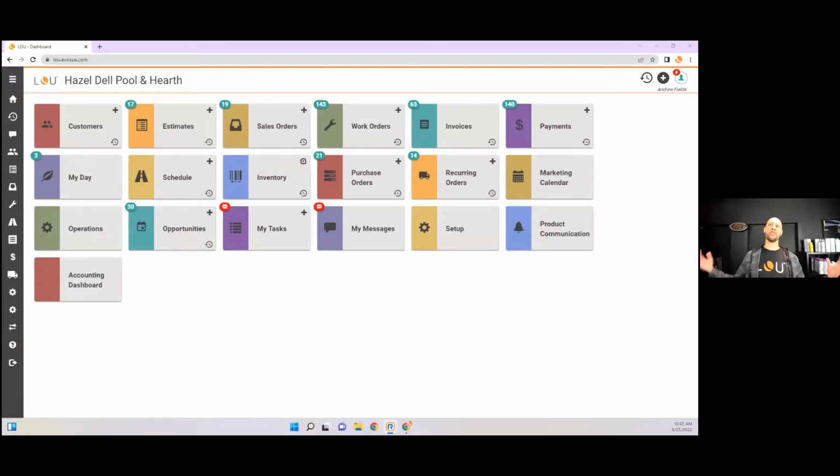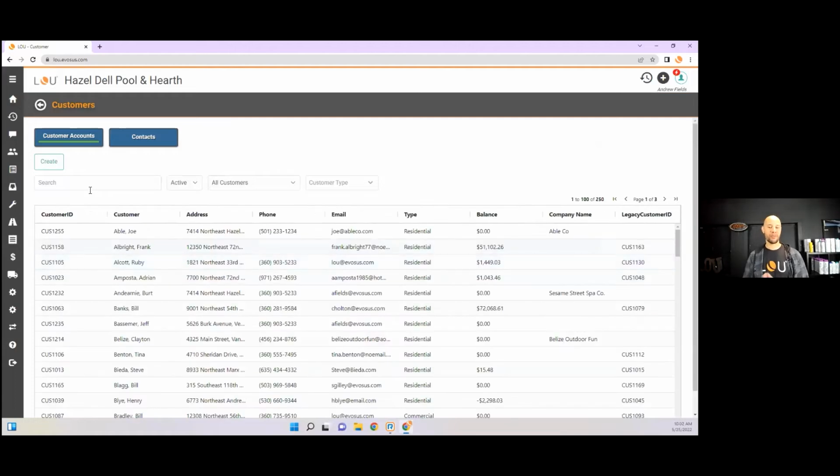So now that you can see my screen, we've got our company, Hazeldale Pool and Hearth, and this is basically my primary dashboard. We're going to start by going to a customer profile. We've got a customer that called in, and they're curious about, I've got a pool and it needs to be opened up. It might need a little bit of cleaning and prep for the season. So we're going to get them set up for success. Let's pull up Miss Sarah.